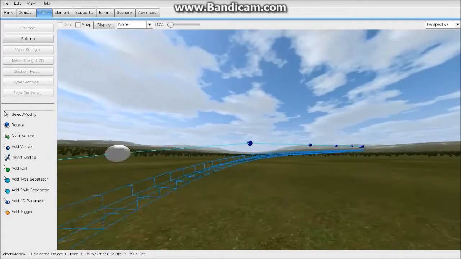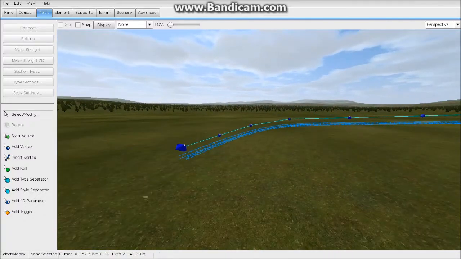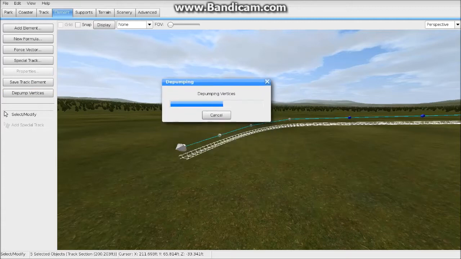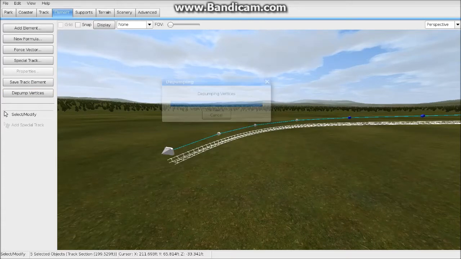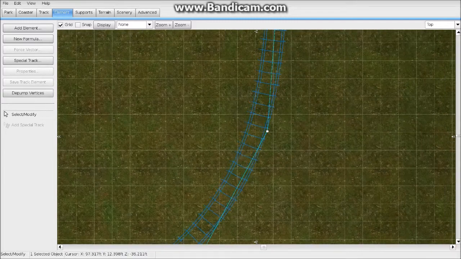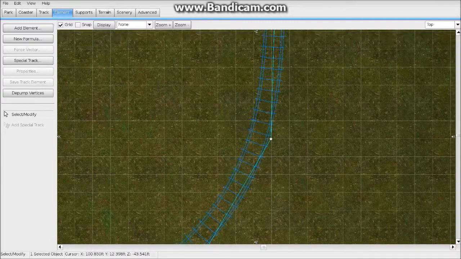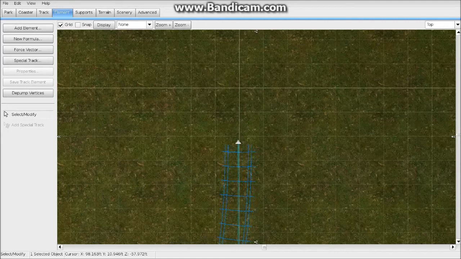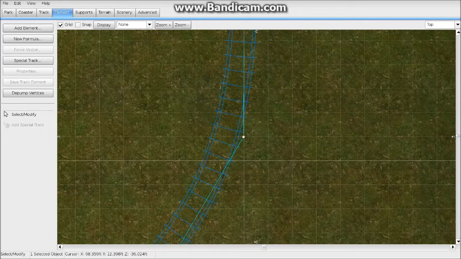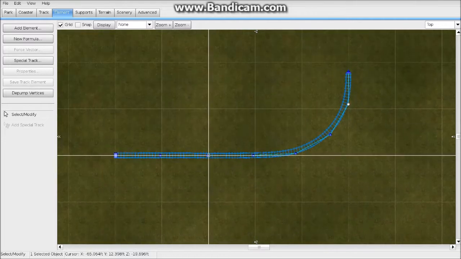Nice and smooth. As you can tell, my first 20 coasters were not depumped, and they were the worst coasters you'd ever seen. And now that I've learned how to make coasters properly and depump them and stuff, it makes them a lot better. I mean, you need to. And you want to make sure all the vertices that you want to be straight are straight.